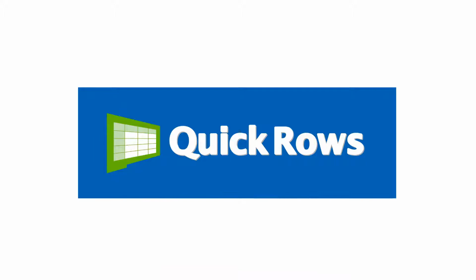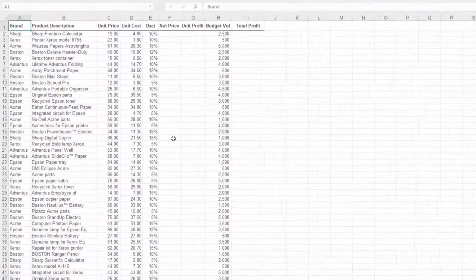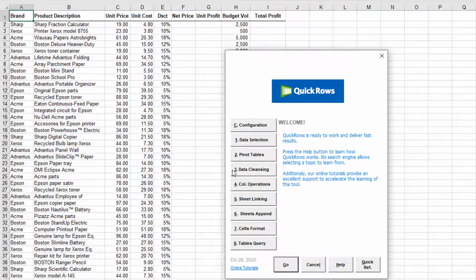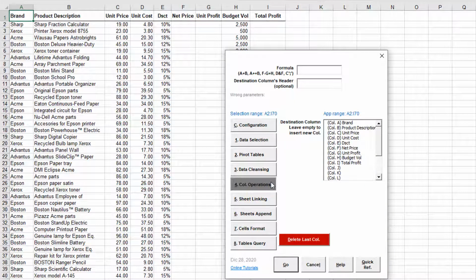Hello. With QuickRows, we can perform column-level algebraic operations easily. All you have to do is express the desired operation using the column letters. For example, let's do some quick calculations in this pricing list.